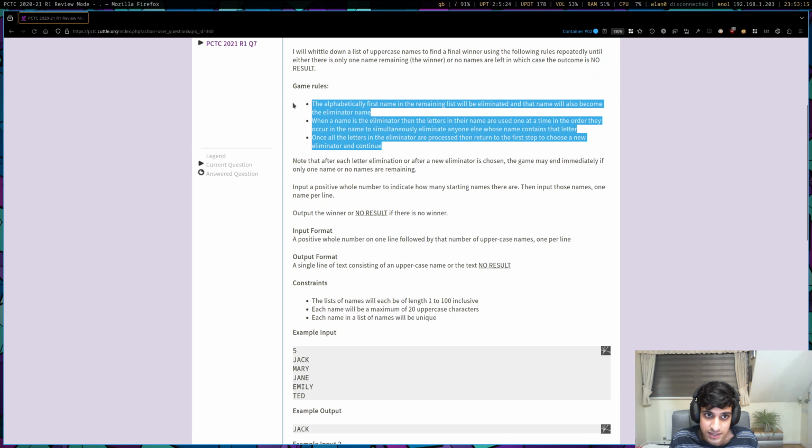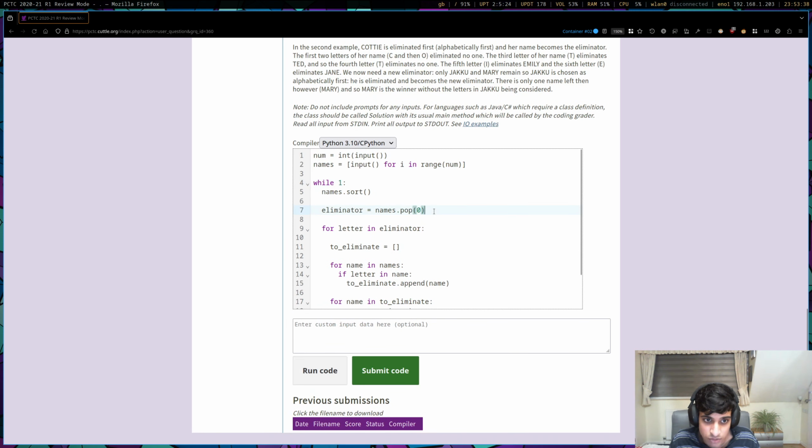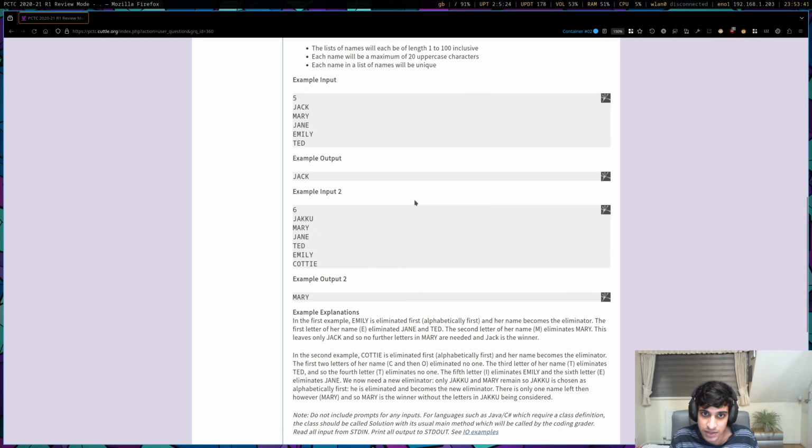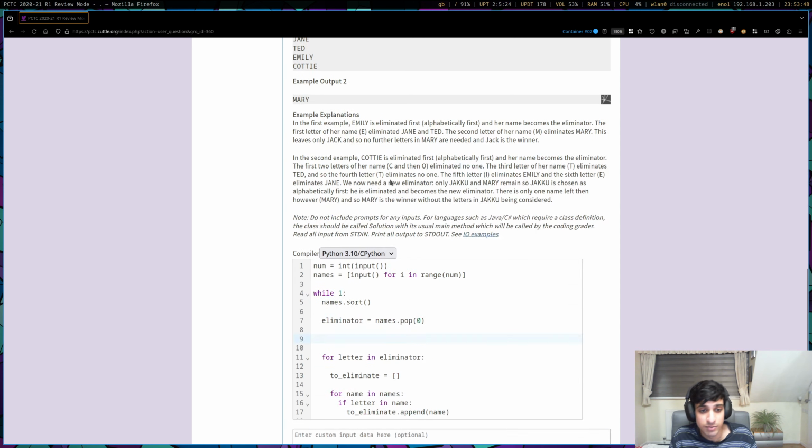Okay, so we've done the bullet points. Now there's this nuance here that says, after each letter elimination, or after a new eliminator is chosen, the game can end if either of these two conditions are met. So there are two cases where the game can end. Let's cover them case by case. So the first case we're going to look at is after a new eliminator is chosen. And that's going to be right here on line 7, a new eliminator is chosen. And what's the condition? Well, the conditions are if only one name remains or if no names remain.